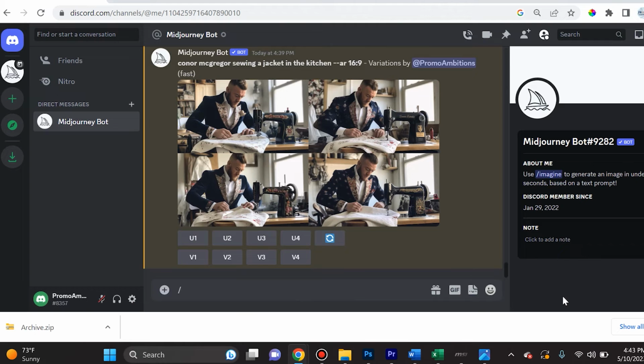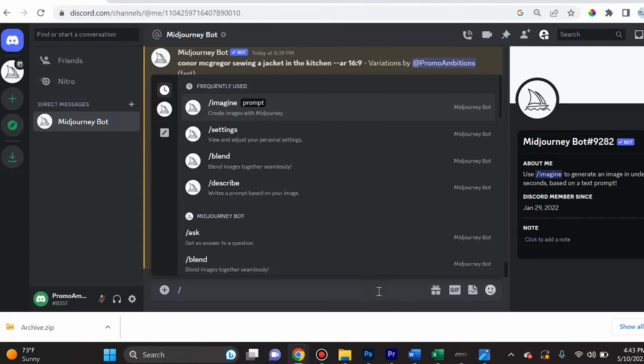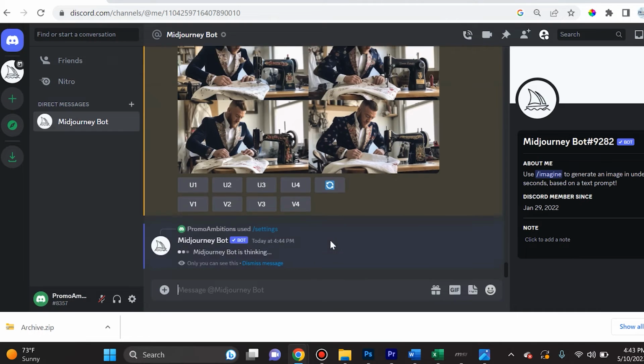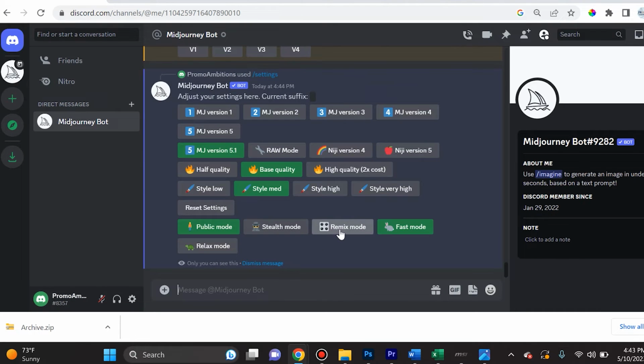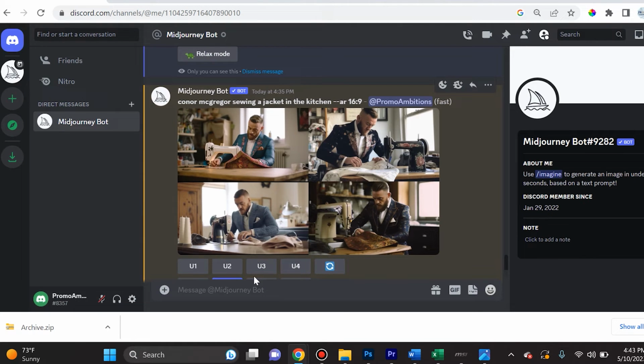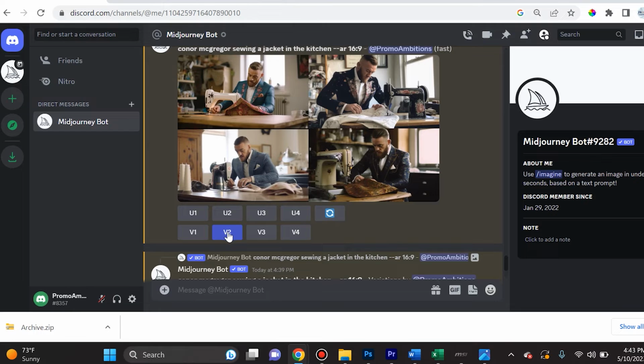So how exactly do we activate Remix mode? Well, you go to /, and then you could select settings, and if you hit enter, you will see over here that the Remix mode in default version is just grayed out. But if you click it, it'll turn green, and that means that it's active. And now, if we go back and let's say we click V2, we'll actually be able to input some helpful advice to Midjourney as far as what we prefer.